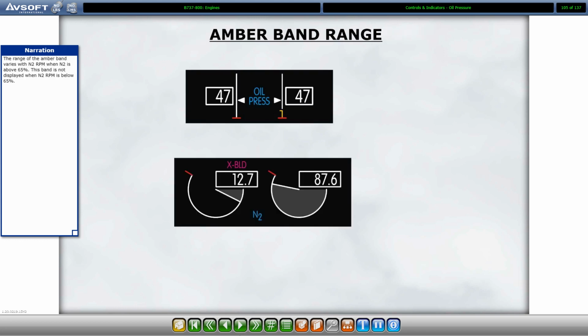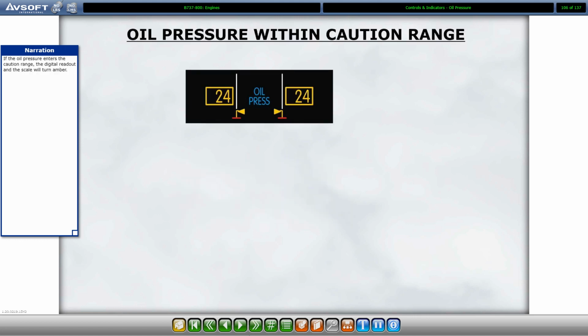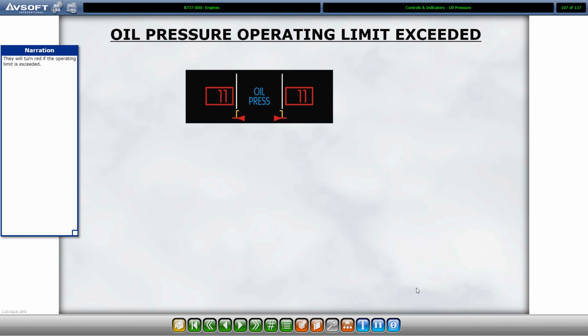The range of the amber band varies with N2 RPM when N2 is above 65%. This band is not displayed when N2 RPM is below 65%. If the oil pressure enters the caution range, the digital readout and the scale will turn amber. They will turn red if the operating limit is exceeded.